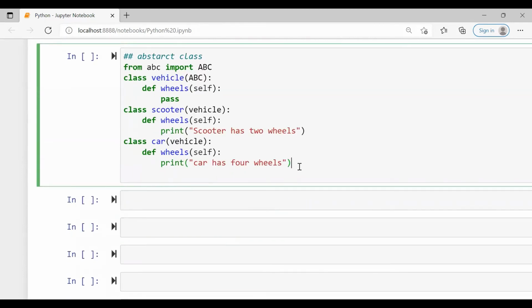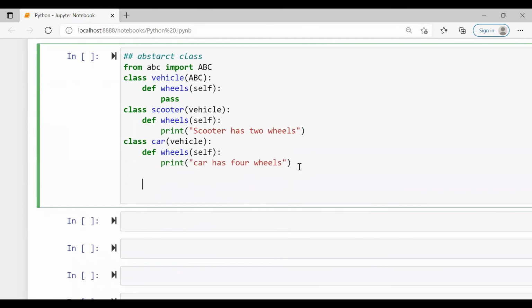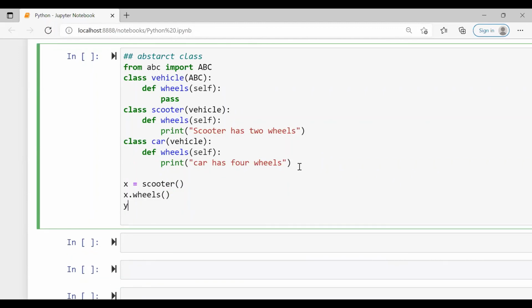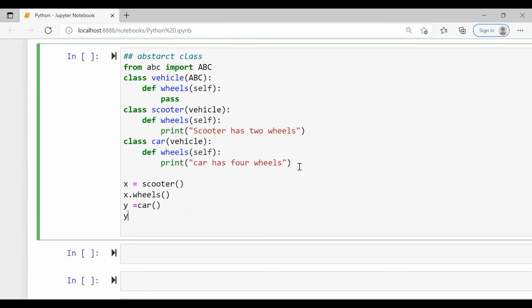Now you have to come out of the class. As usual, we have to create an object. So let us suppose the first object is X equal to Scooter, right? And then call the method, X dot, what is the method? We have declared wheels. Similarly, create Y, another object of the class Car, and then call the method Y dot wheels. Execute the program.